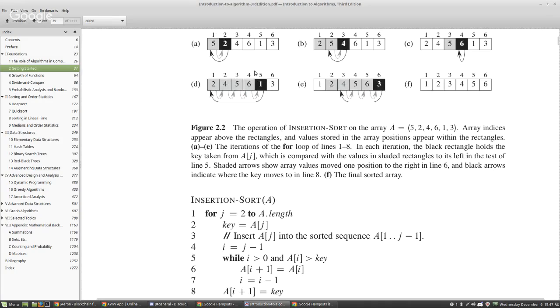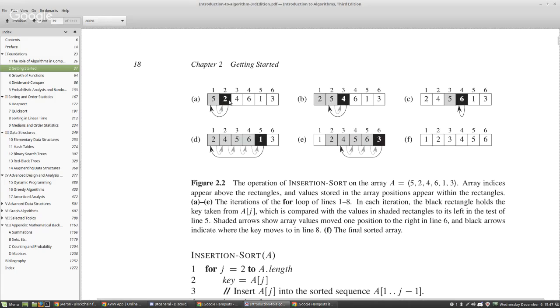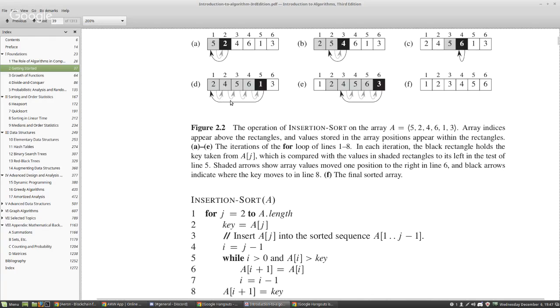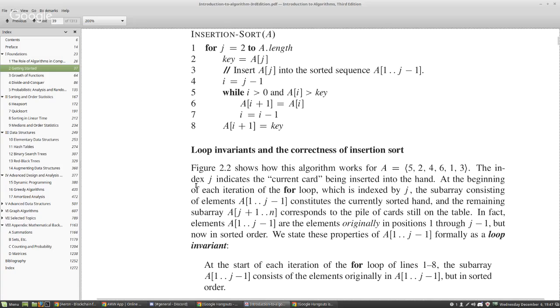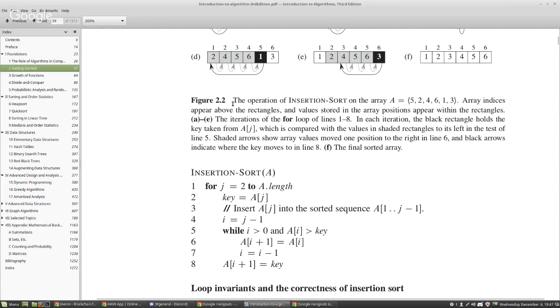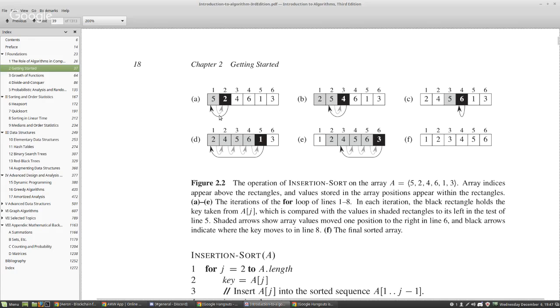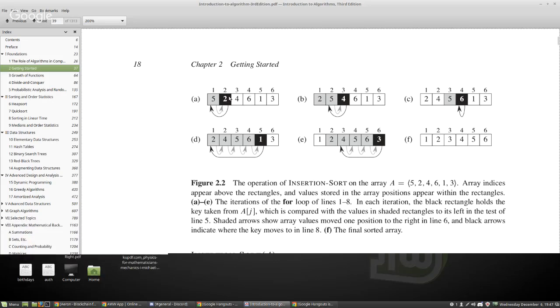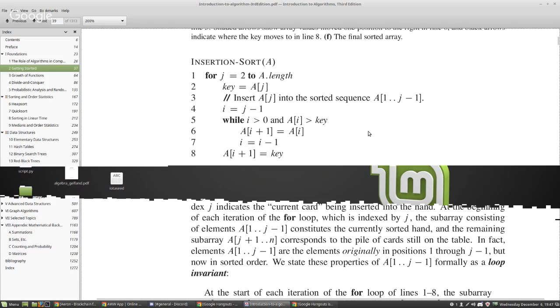There's our 2 right there. And our i is 1. So the element at the ith position is 5. So we're comparing the 2 and the 5, right? The index j indicates the current card being inserted into the hand. So you can think of everything to the left of this bar as the cards in my hand currently. And I'm about to put this 2 in my hand, and I need to make sure that I put it in the right order. This is exactly what we talked about.